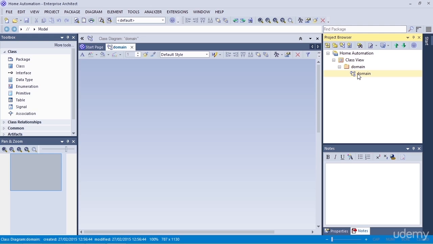Over in the project browser on the right, we now have a package and a diagram called domain under the class view. The package is shown with the UML notation for a package that looks like a folder with a tab on the top. The diagram is shown with an icon that looks like three classes joined together with associations.